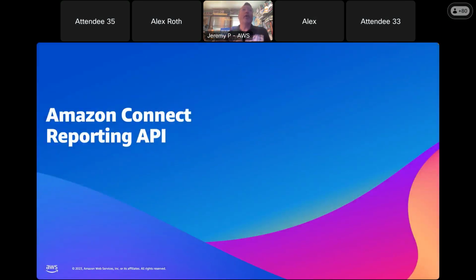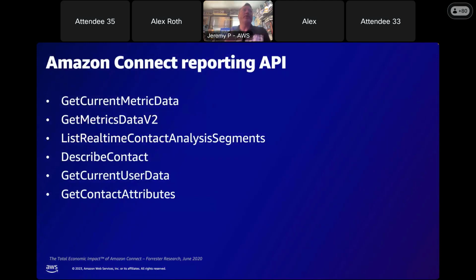We also have reporting APIs that are available. So I touched on a couple of these a minute ago. There are different APIs available to get different pieces of information that you may want or need. So you want to keep those in mind if you're trying to expand and take this beyond.